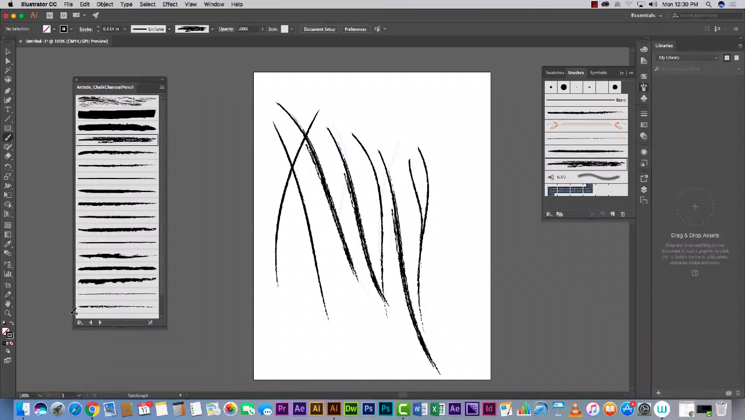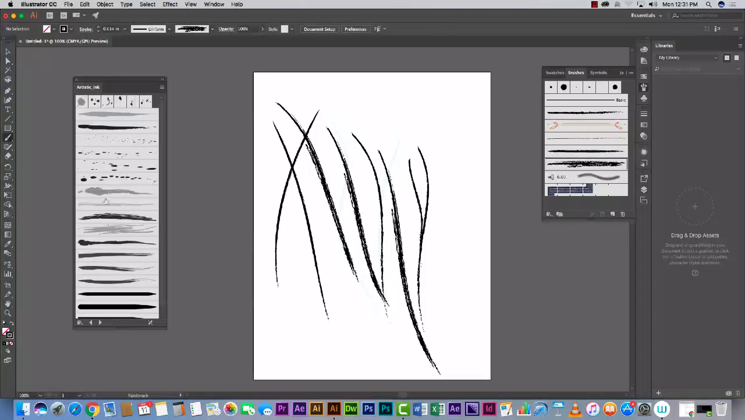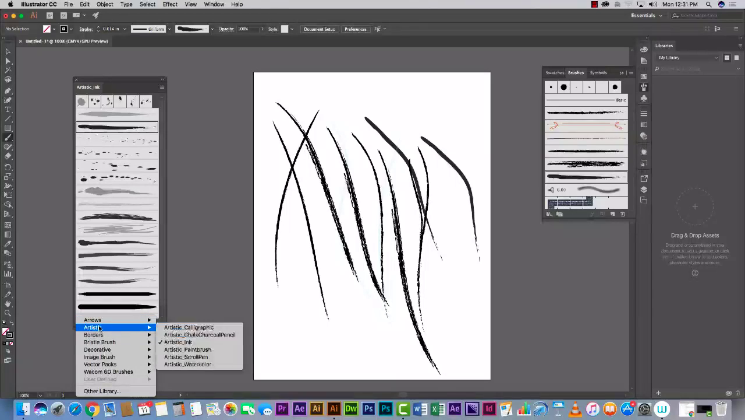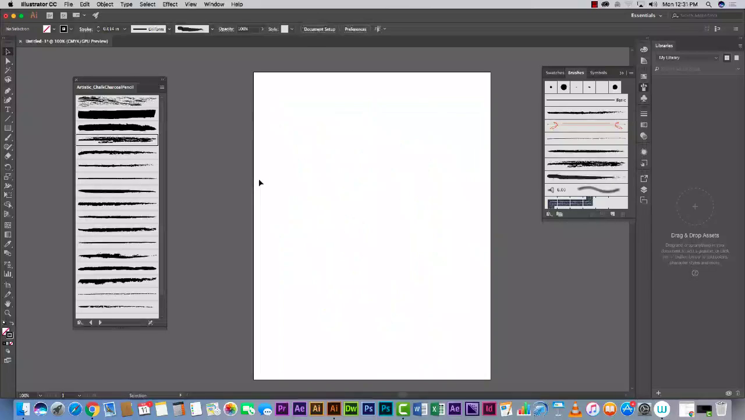There's also, under the artistic brushes, so I click down here for the library, artistic, also the ink brushes. Some of these might work for you too. But for the look I'm going for, I prefer you use these artistic charcoal brushes for this project. It's the AiLinesFL project. So I'm going to just do a Command A, delete.